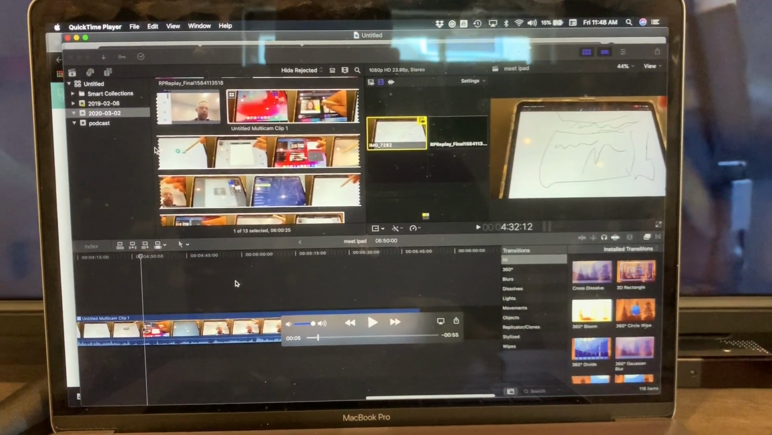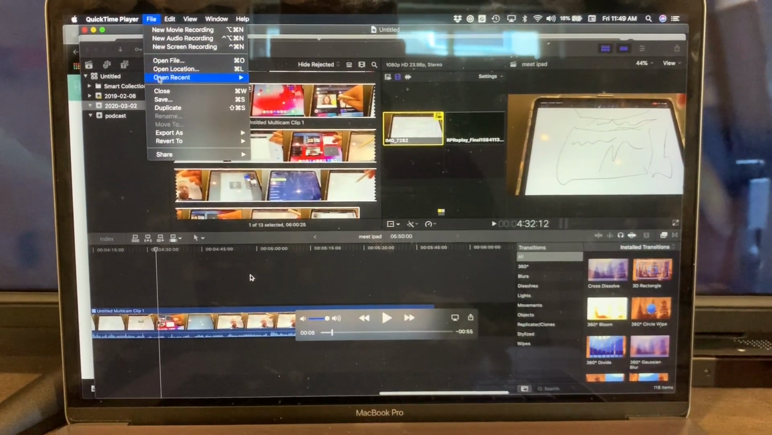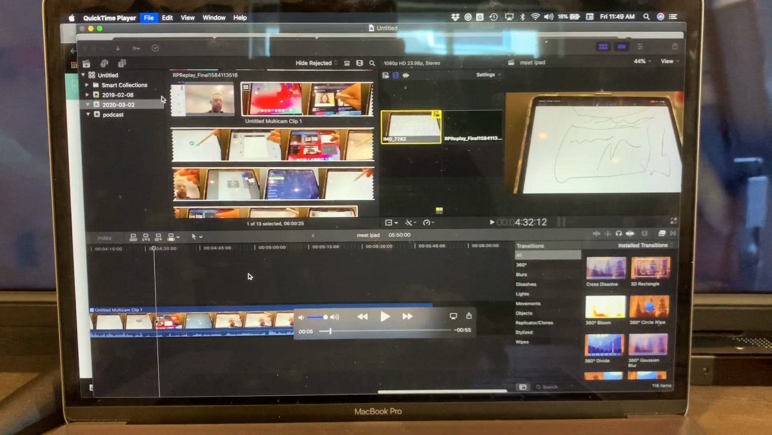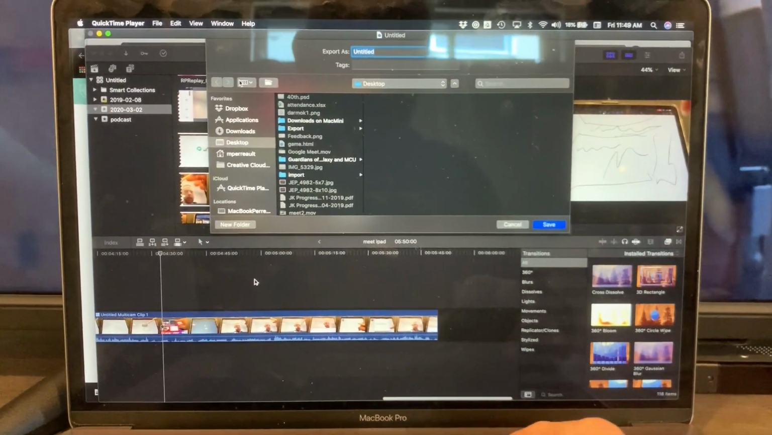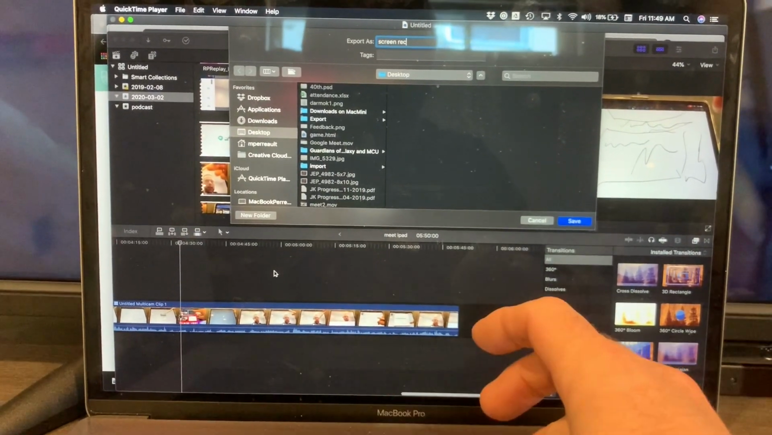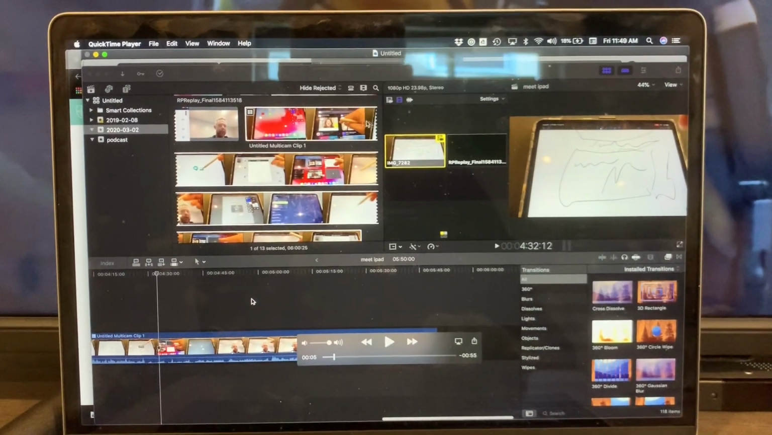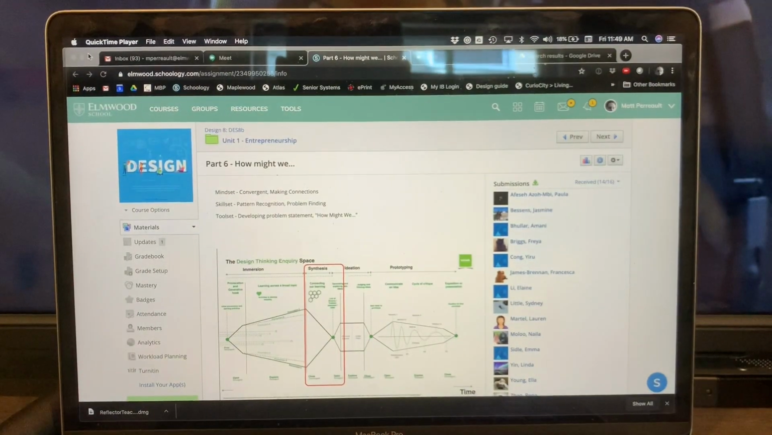So then I can do a couple of things with this video. I like to save it. Well, saving it is important. So I'll say File and Save. I can throw it on my desktop, and I'll just call it Screen Recording. And now it'll just chug along and save. Then I can close it.